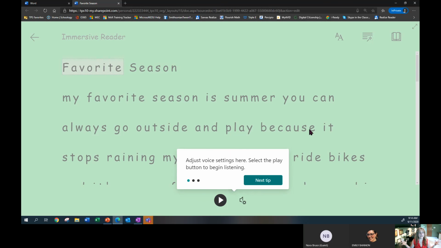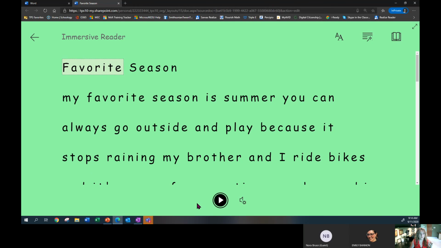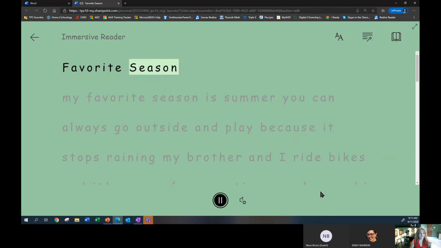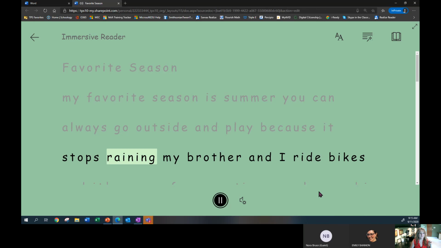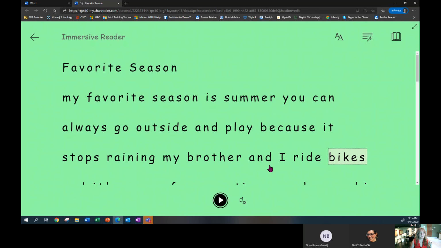Look what it did. It took everything and kind of blew it up and made it a different color. And it kind of isolated the text. At the beginning, there's some suggestions and tips that are down here. I'm going to click off of that and I'm going to make sure that you guys have sound. Yes, so you guys will be able to hear this. It's going to actually read this out loud. Watch. Favorite season. My favorite season is summer. You can always go outside and play because it stops raining. My brother and I ride bikes. Isn't it funny to listen to it without any punctuation?